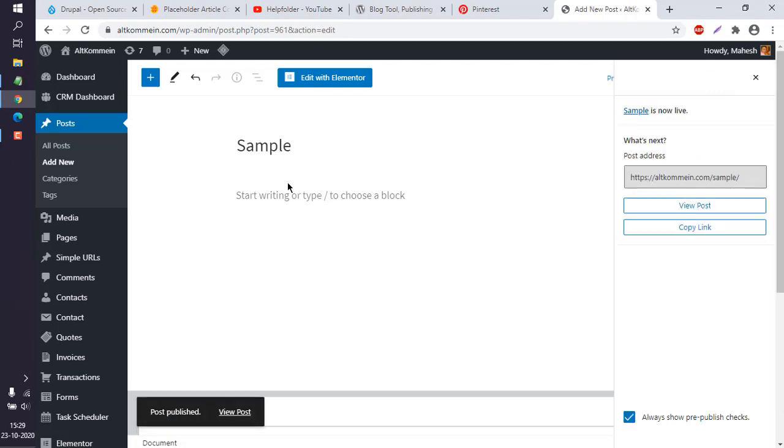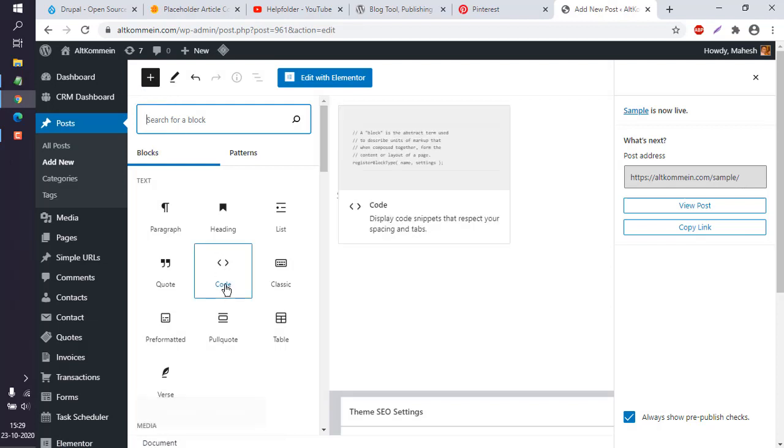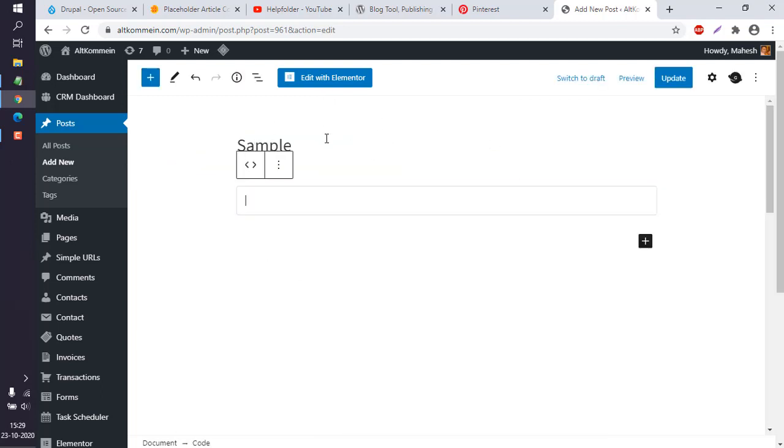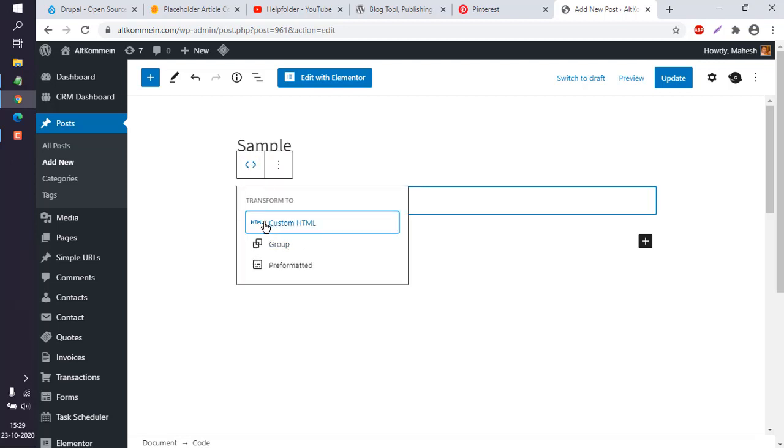Now the next thing would be to add a block, and here when you click on this plus icon, you can go to this particular code block. Simply click on that, and it should by default drop onto your page or post. Here you have to set its view for adding the code. So let's say if I want to transform to custom HTML, I'm going to select custom HTML.